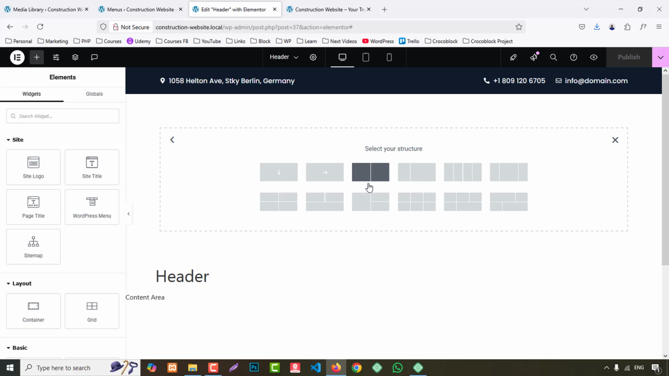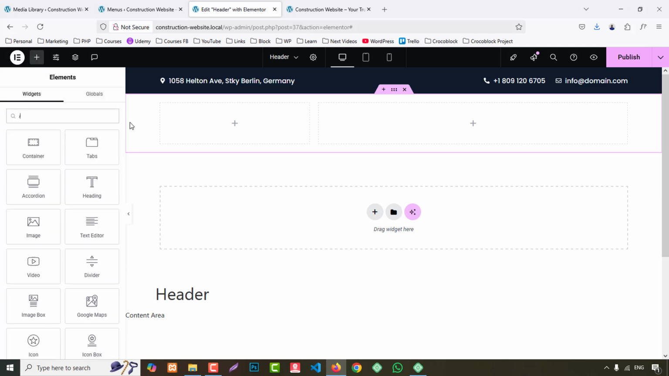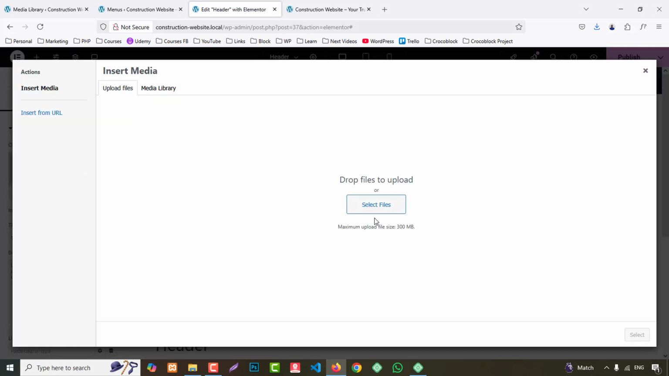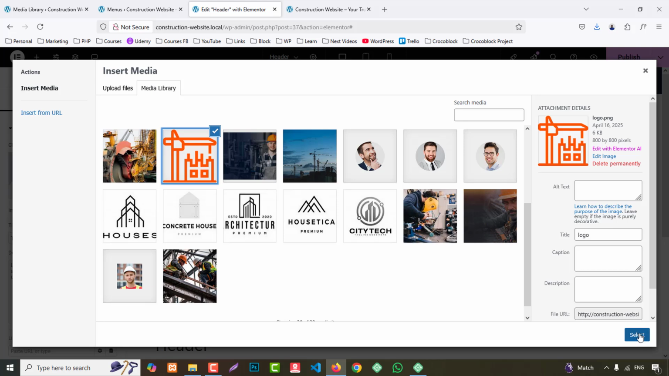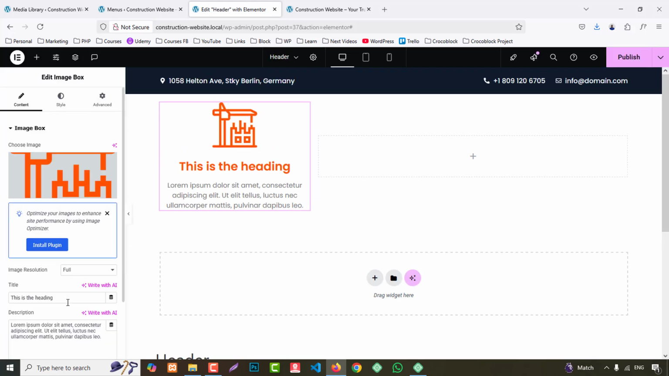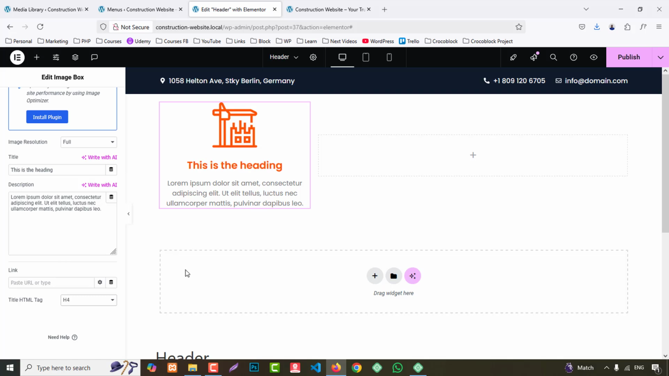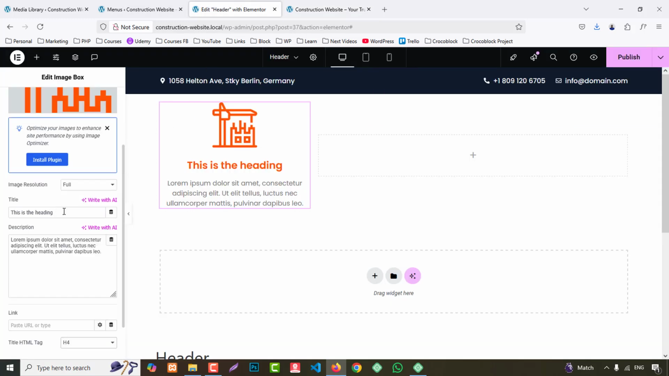Okay, click a plus icon, and from here we can choose this layout and align items definitely center. So we need an image box, so we can search for image box. Okay, fine. So from here we can choose media library, I already uploaded all images, so we have this logo part. Then we can choose title H4, and here we write rebuild and construction.